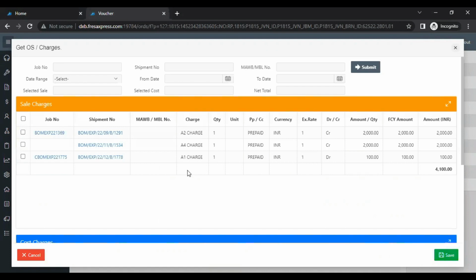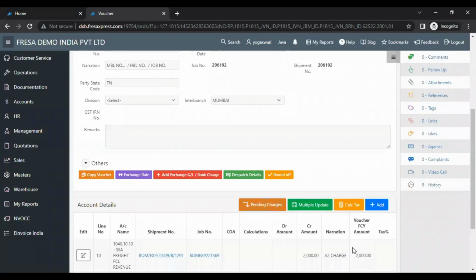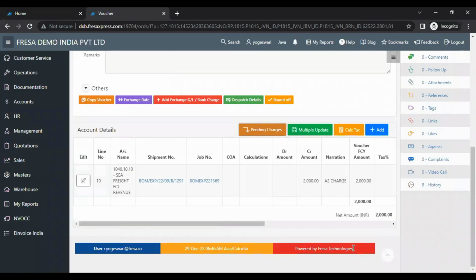On this page, we have to select the charge that we want to add. Then we have to click on the save button. Now the selected charge is added to the invoice. This is how to remove a single charge and add a new one on the invoice in the Fresa application.